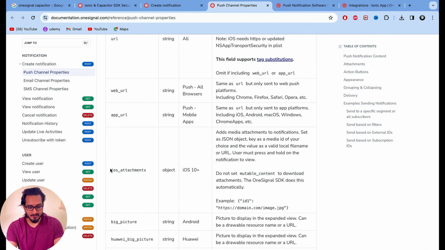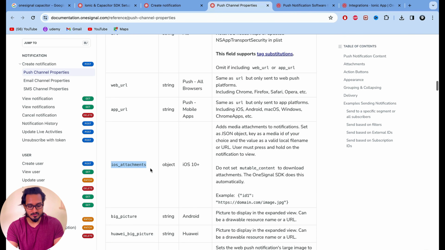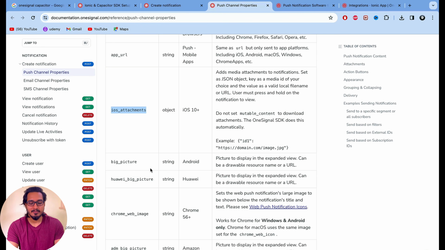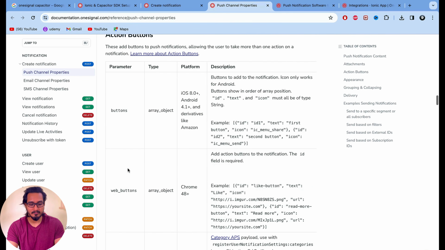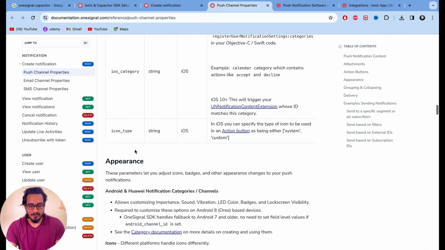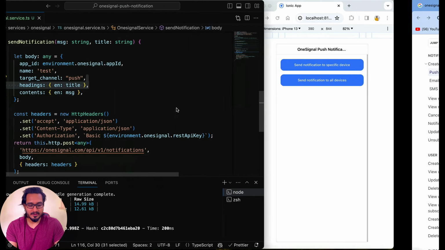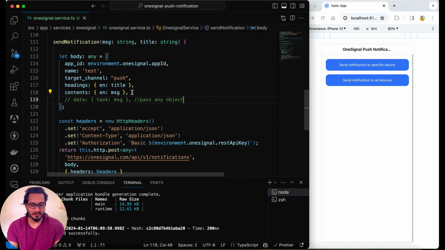Now let's check it out. We have the iOS attachment. If you have some attachments, say like images or something, definitely you can pass here the image URL or something. And what else do we have? We have the action buttons also if you want, but I think these are not available within the free tier ones. So make sure you check that out properly. Right now, I'm just going to show you the title and the content part so that we can directly send the message. Fine. So let me show you some more properties here which we can use, which is important is the data one. Let's try this particular data one.